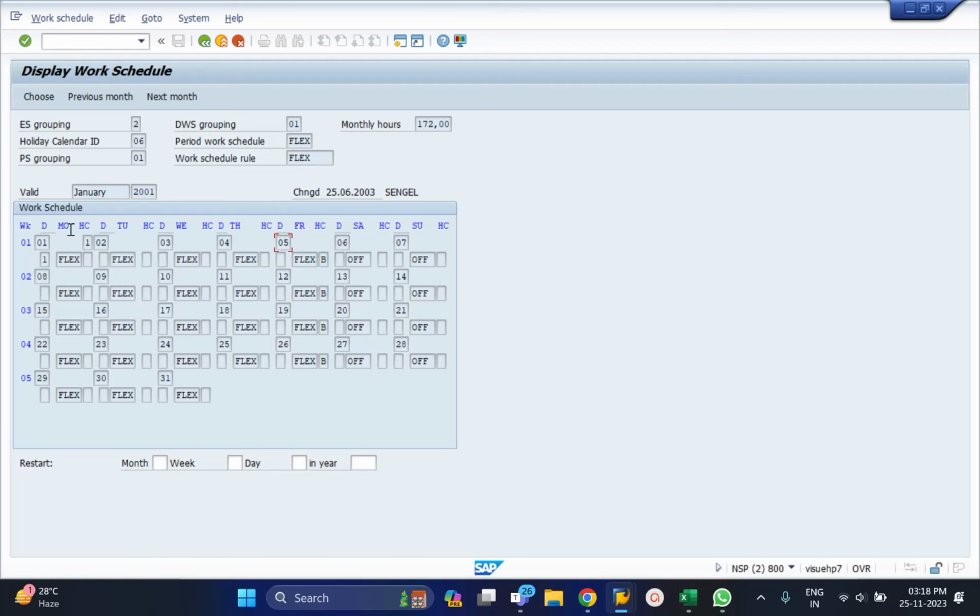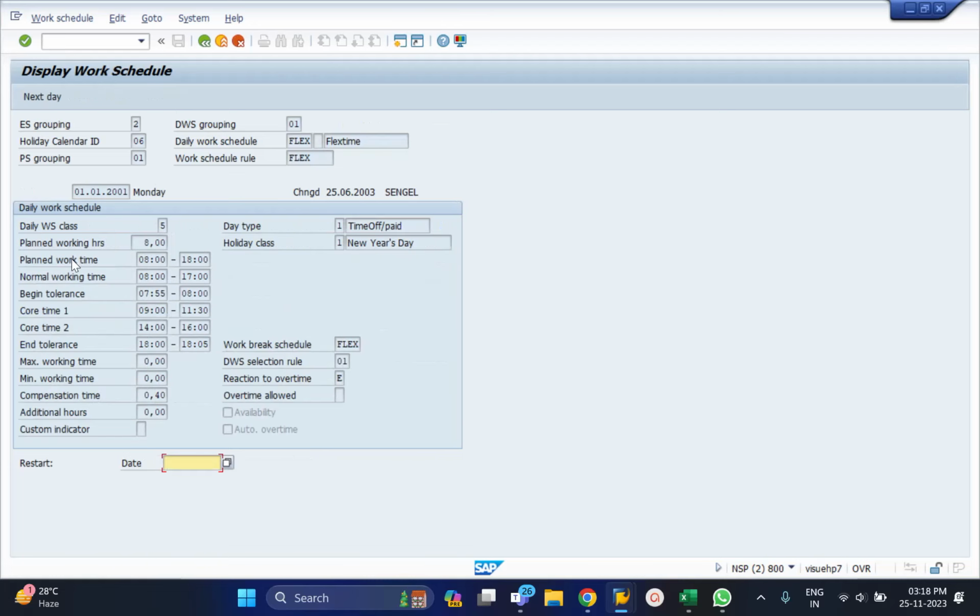So the employee has Monday, Tuesday, Wednesday, Thursday, Friday as working days, and Saturday and Sunday as off days. So let's see what is scheduled from Monday to Friday. When I double click on this code, I'll get the planned working time. This is the working time that is applicable for this employee. It starts from 8 and ends at 6 o'clock.